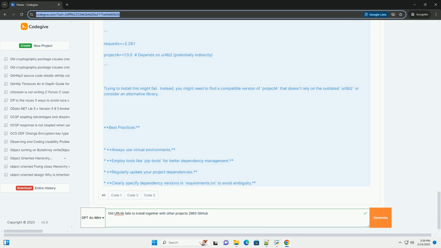Example code, illustrative. Let's say a hypothetical project A relies on urllib2. The following demonstrates a problematic requirements.txt. Trying to install this might fail. Instead, you might need to find a compatible version of Project A that doesn't rely on the outdated urllib2 or consider an alternative library.